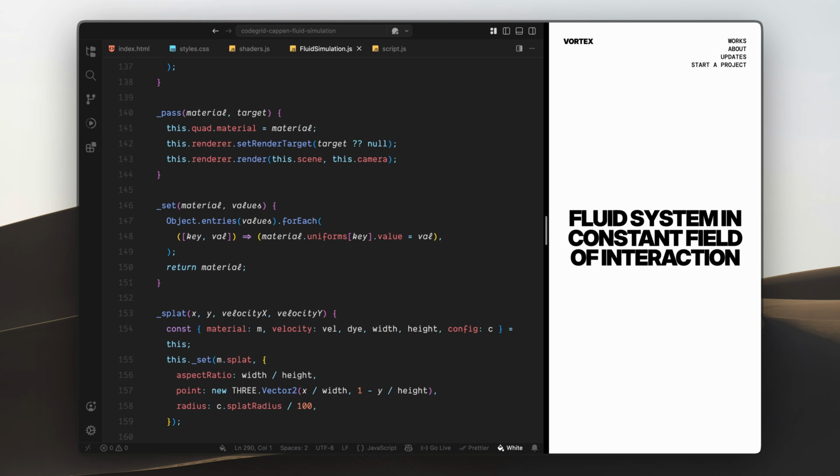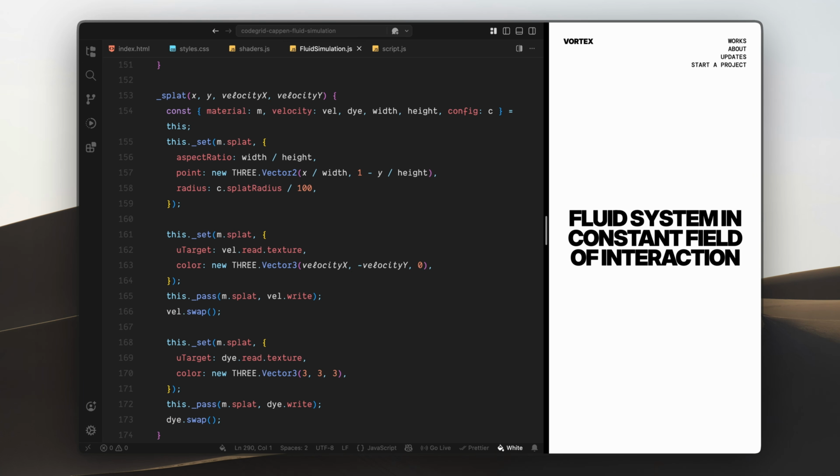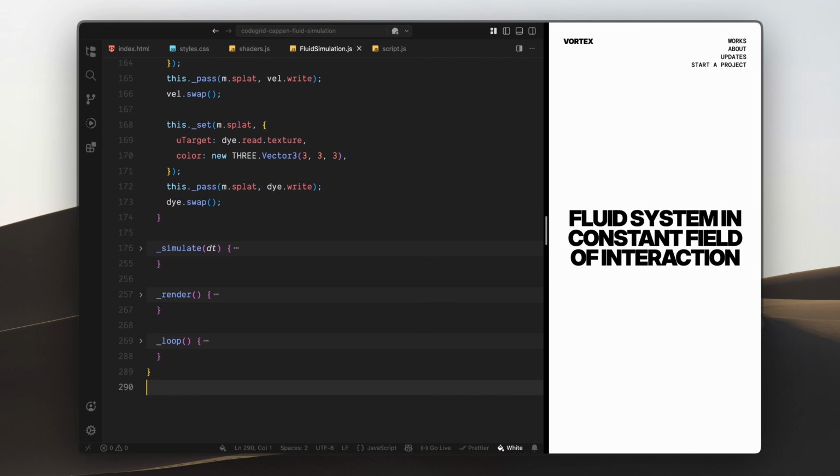Splat is what happens when you move the cursor. It runs the splat shader twice, first targeting the velocity buffer to inject movement in the direction you are dragging, then targeting the dye buffer to inject the visible ink. Both get swapped after writing, so the result is immediately available for the next frame.